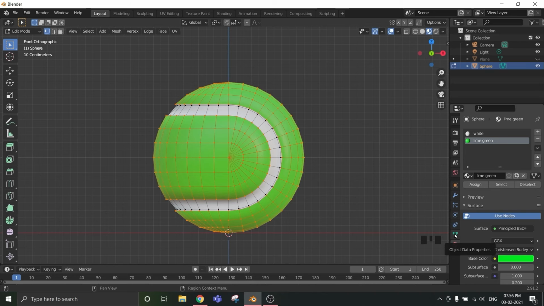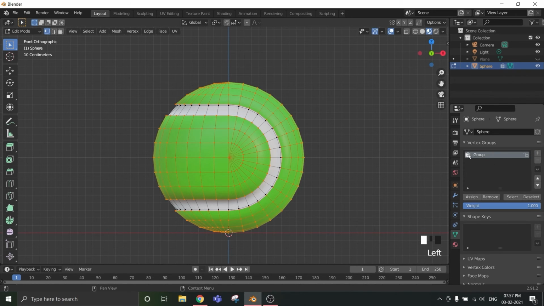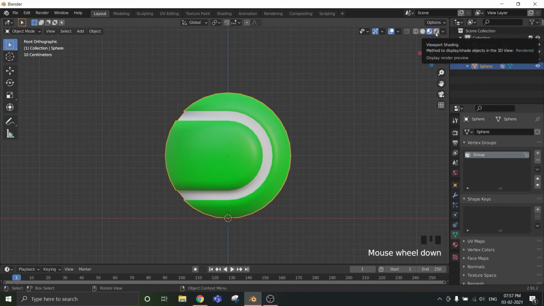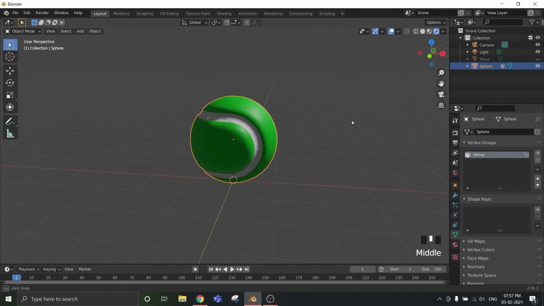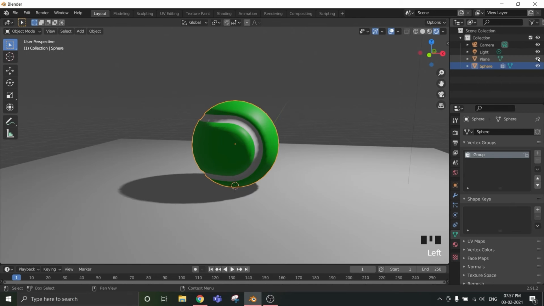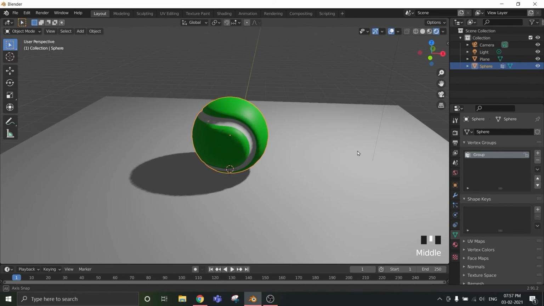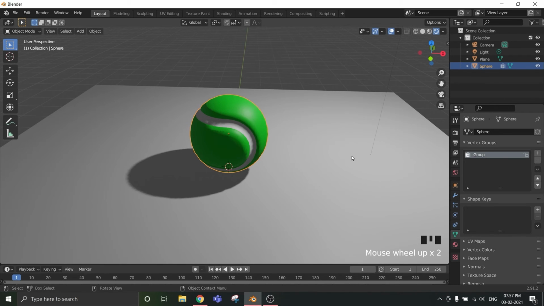Now go to this option here which says object data properties, and where it's written vertex group, hit the plus icon, and where it's written groups, hit assign. Okay, let's go to the render view, and you can see the ball has a pretty good look, right? Let's unhide the plane. Yeah, it's fine. Now let's render it.